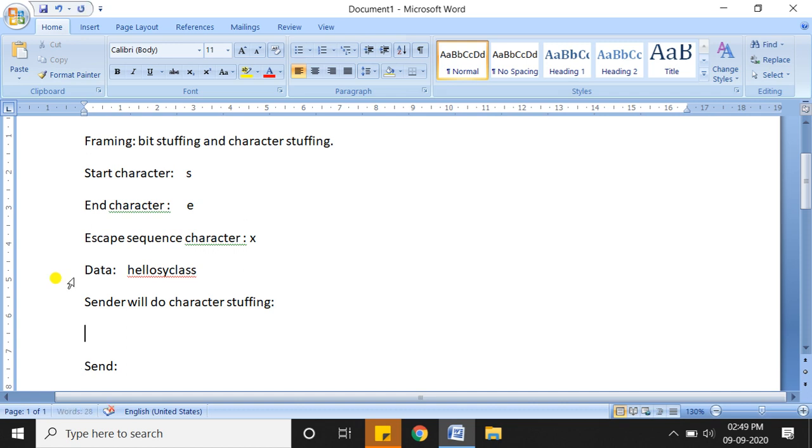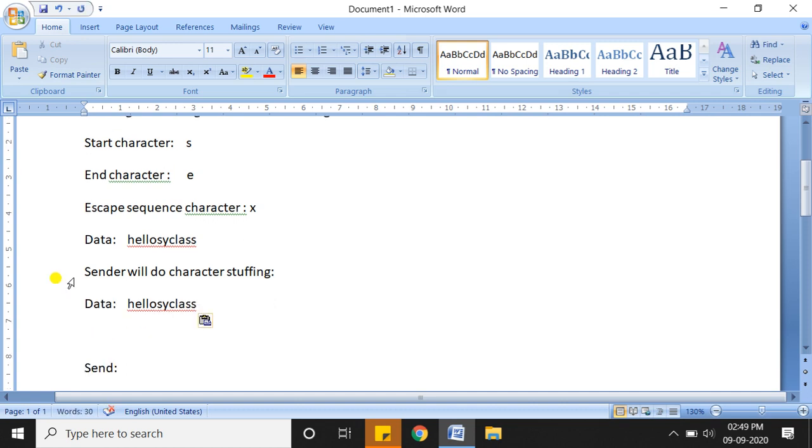Okay, so suppose this is the data we want to transfer. How will the sender do the character stuffing? The frame that you are going to send, I can rename it as frame instead of send. So how is the frame constructed?